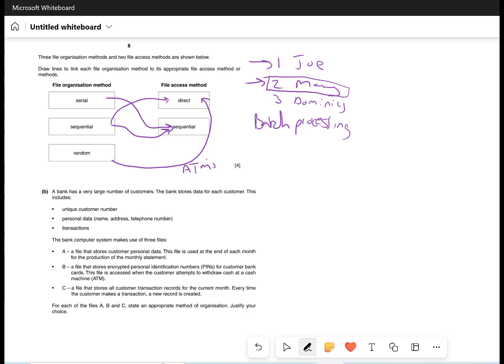So, a bank with a large number of customers, blah, blah, blah, 3 file systems. A file that stores customer personal data is files used at the end of the month. That's key for monthly statements. Well, the most useful thing for this, I would go with, you've got 2 options. You've got your sequential.